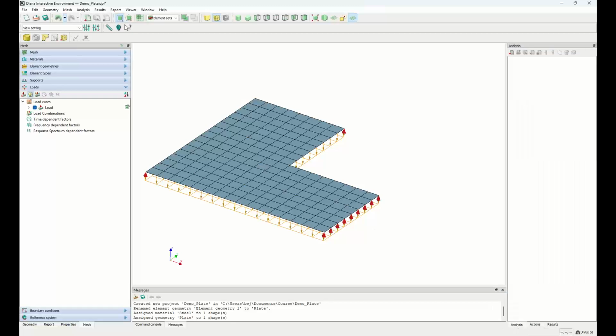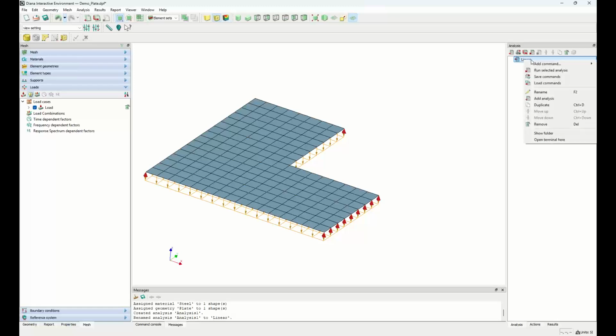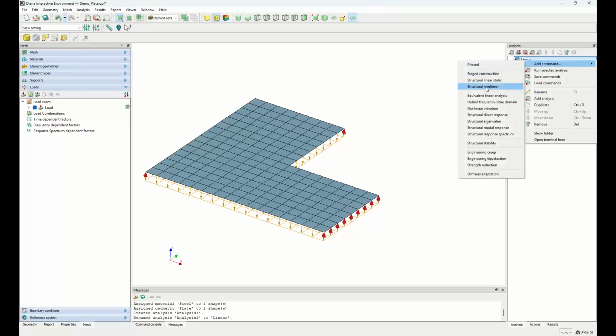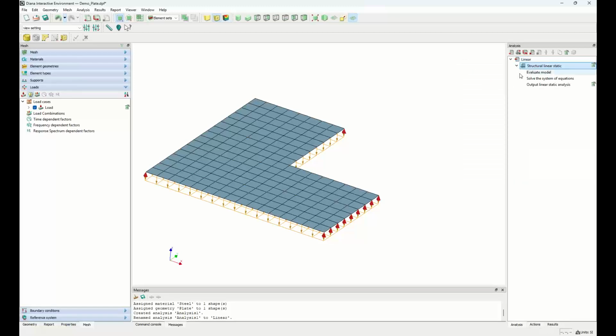Let's now move to the analysis setup. And here we are not going to be that challenging. We are just going to run a linear static analysis. So I add an analysis. I call it linear analysis. And it will be a linear static analysis. I have only one load, so nothing specific to add. I can simply run the analysis.